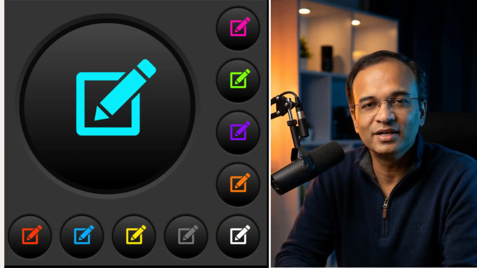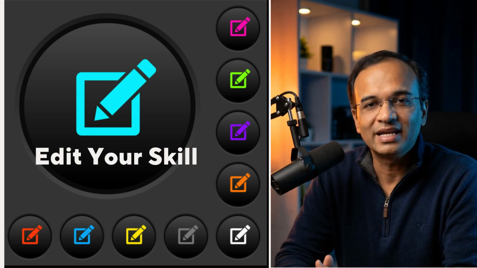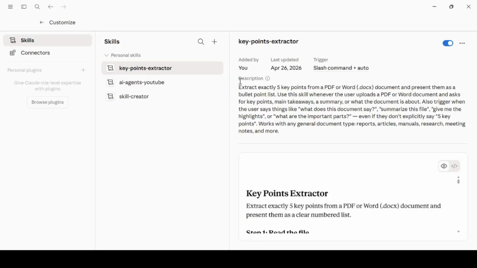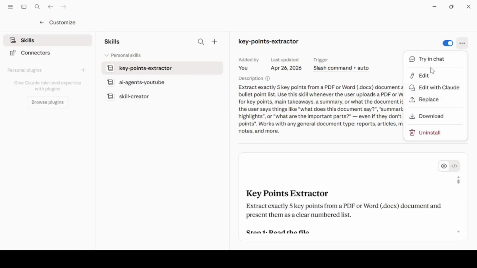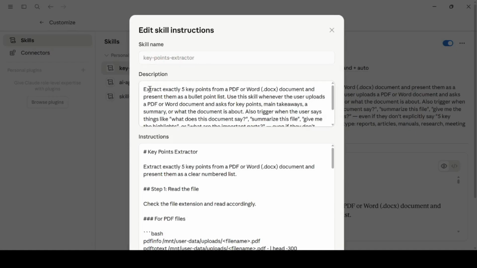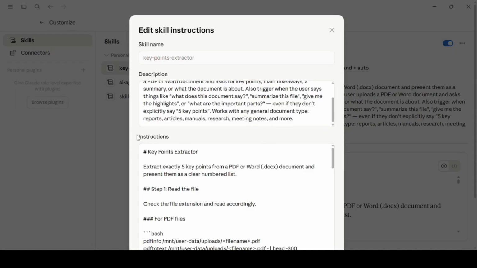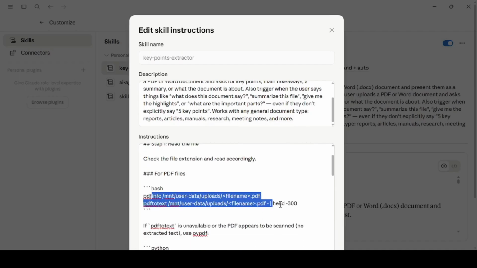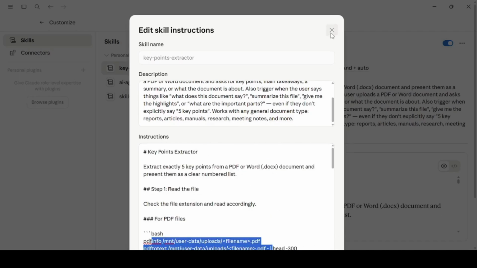If you're not satisfied with the results, you can edit your skill at any time by going to Claude and selecting the Manage Skills option. From there, you can choose between options like Edit or Edit with Claude. Let's proceed with the Edit option. As you can see, the skill name cannot be changed, but the description and instructions can be updated.